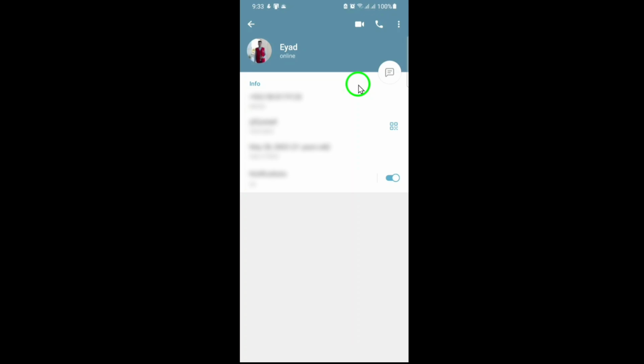And that's it. In just 4 steps, you're ready to video call anyone on Telegram. Whether you're sharing moments with loved ones or collaborating with a team, staying face-to-face has never been easier.